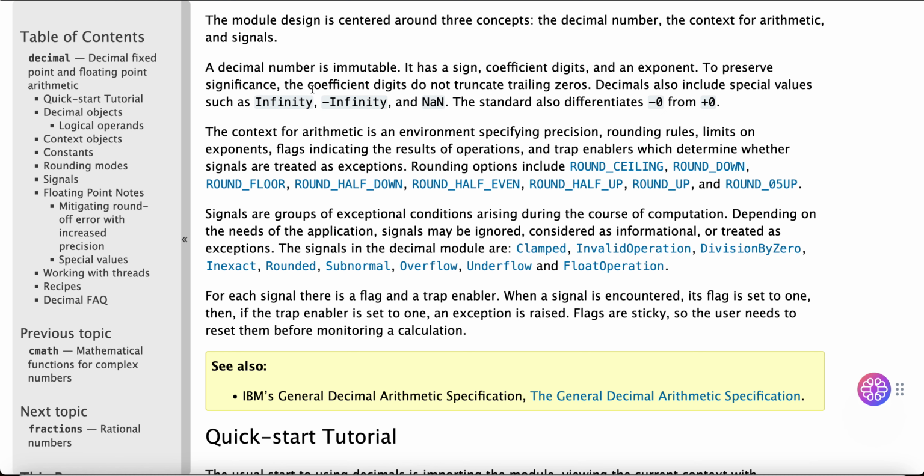To preserve significance, the coefficient digits do not truncate trailing zeros. Decimals also include special values such as infinity, minus infinity, and NaN. The standard also differentiates minus 0 from plus 0.